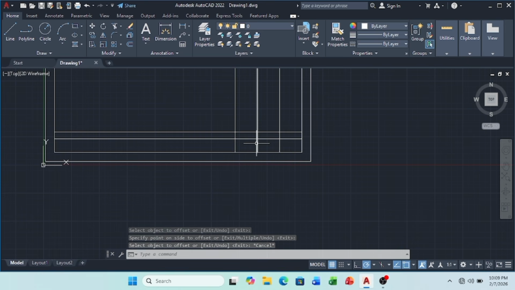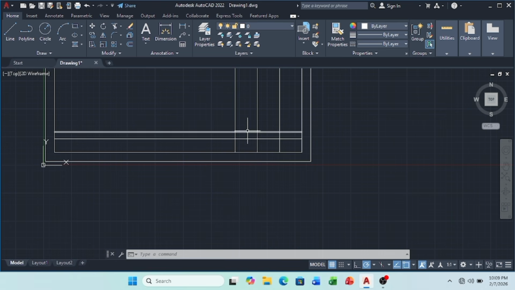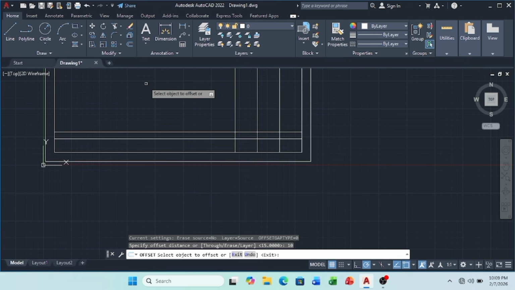We want to create another 10 millimeter line from that one. Right now we have 15, so we want to create another 10 millimeter division line. You move the cursor again to offset, left click on it, then you type 10. After typing the 10, you press the Enter key on the keyboard. Then you move the cursor to the line next to the one you want to create.